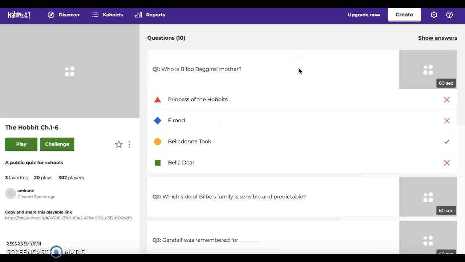When you are creating your quizzes, you simply type in your questions and the possible answers, and you select which question is correct. You can also select the amount of time that you would like each question to show, and you can always preview your quizzes and play them at any time.